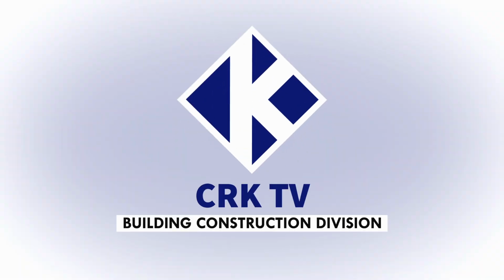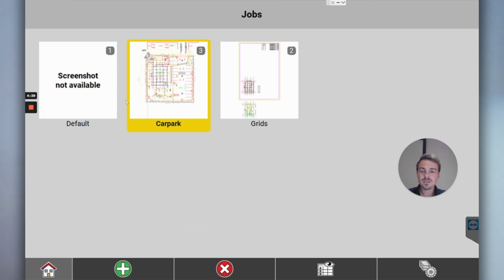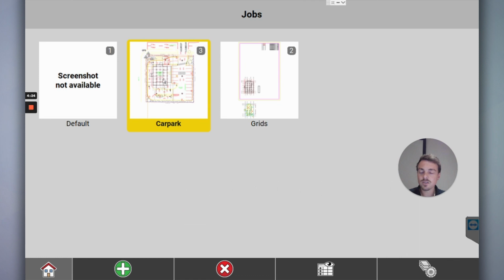I wanted to show what other data looks like on here. So I've got the construction project, and I've got it separated. Say you've gone to site, you've got this quite a large site here. I've got the address called construction, and then I've got the job underneath it called car park. So you can click on car park.